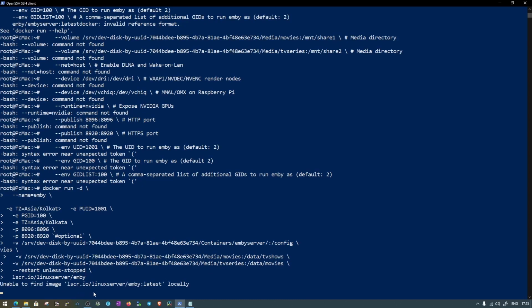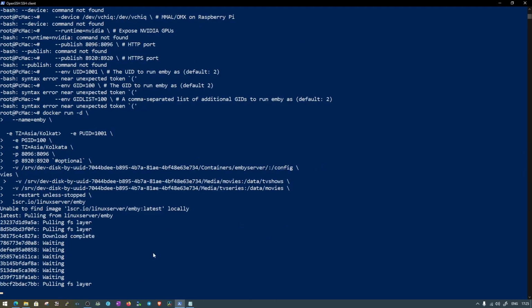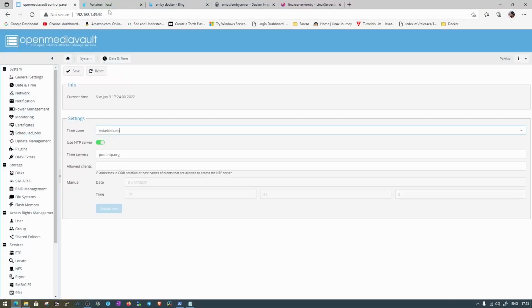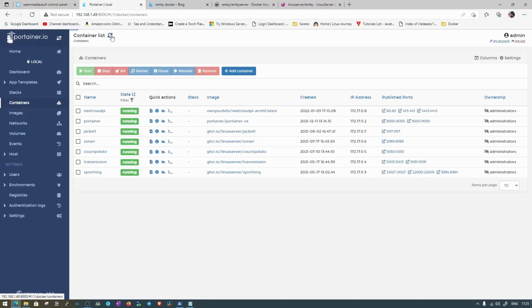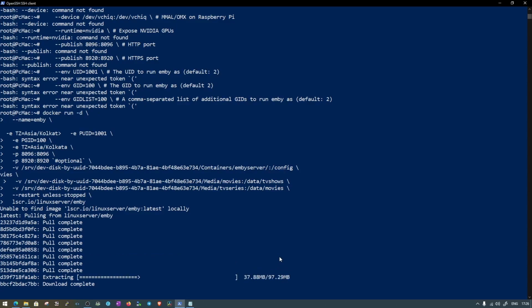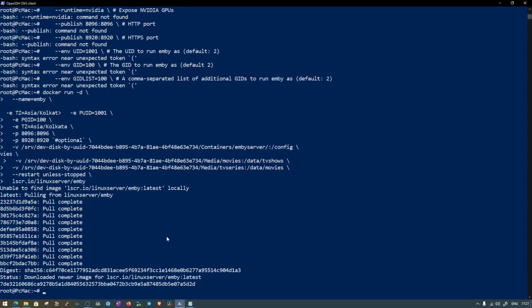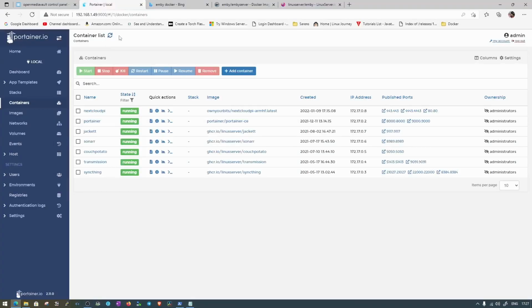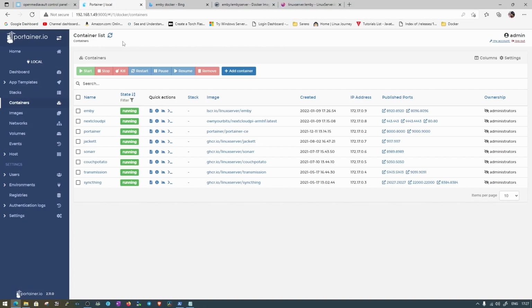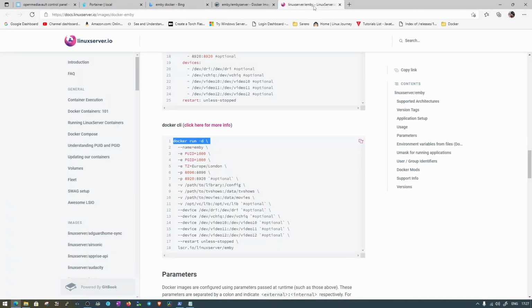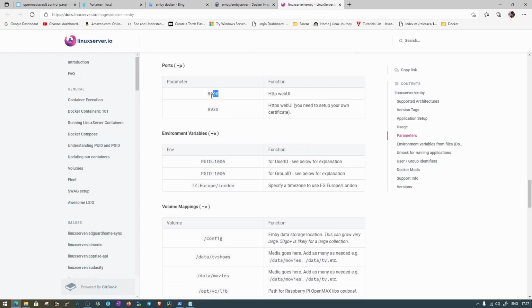And as you can see, it says unable to find the image locally, so it will download the image. It's a small image, so it might take a moment. In between, let's go back to Portainer and refresh. So the image downloaded and installed successfully. Let's go back here and refresh and see whether it's available or not. So it's available right here on port 8920. The web UI is available on 8096 and HTTPS is available on 8920. So we'll try this one.